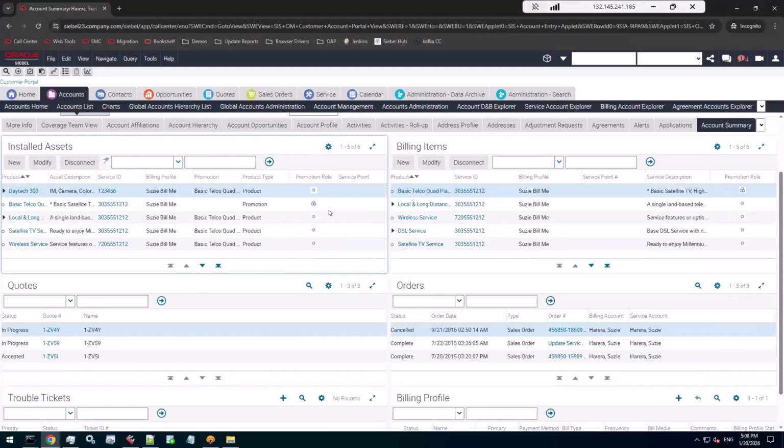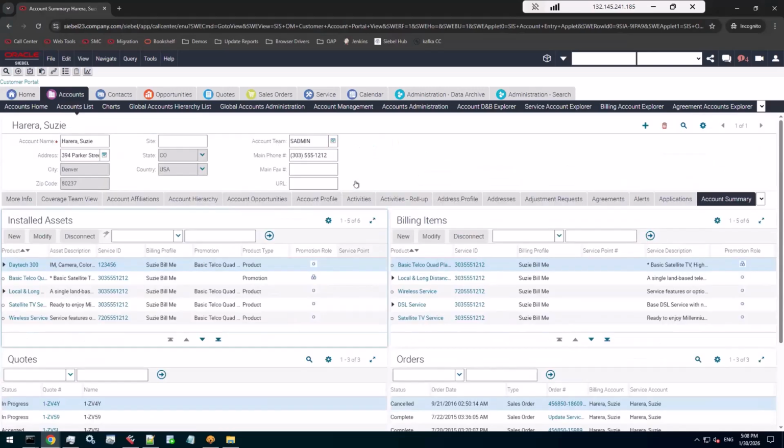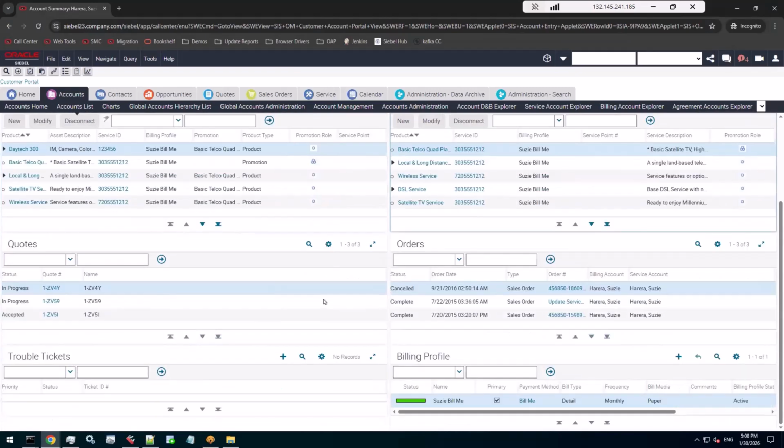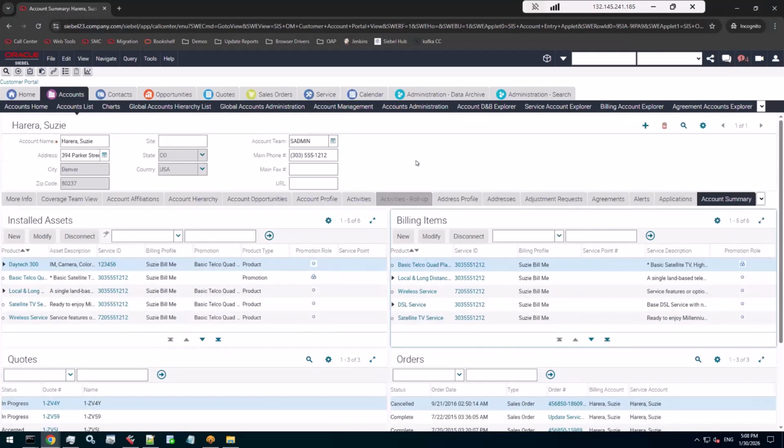And you can see here the classic Siebel account summary. I'm quite sure you have seen this view before if you work with Siebel order management, for example, or Siebel communications. That's the prime view where you have the customer and you have the installed assets, the billing items, the quotes and orders and trouble tickets. So it's a big view, always a challenge to visualize on one screen, also a victim for data load, performance issues, etc.